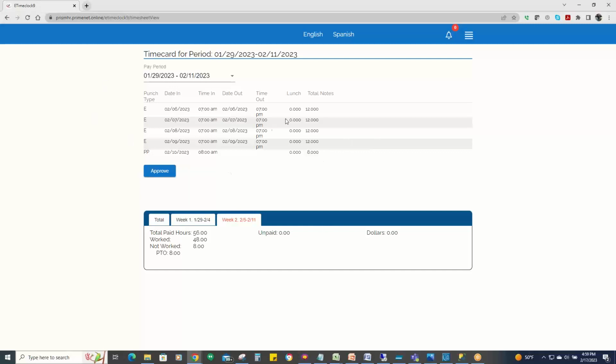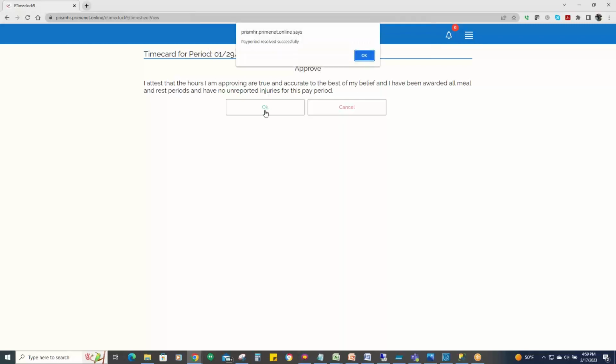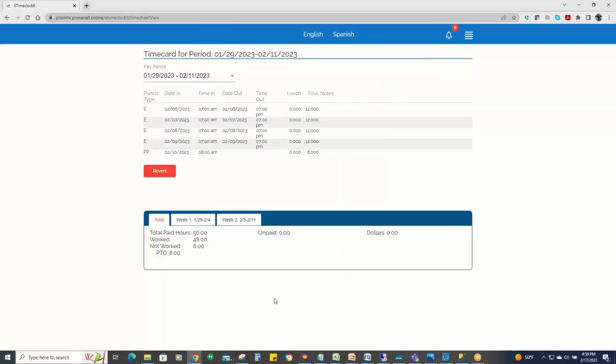If this looks good, and these are the start and stop times of each day, my PTO, all of this looks correct, I click approve. I have to agree to the attestation and then click OK. My time card's now approved and can be processed for payroll.